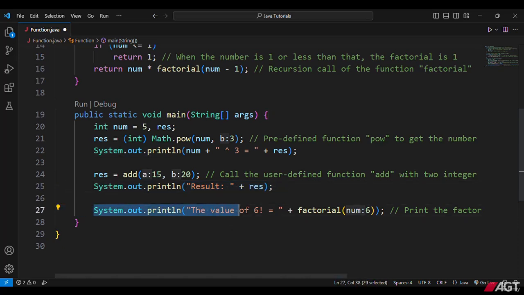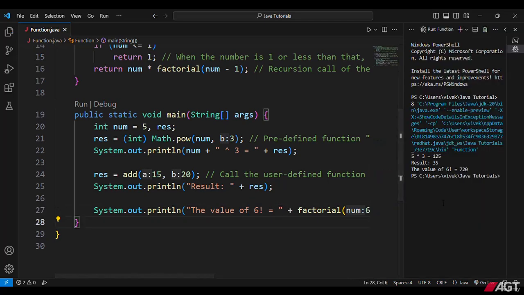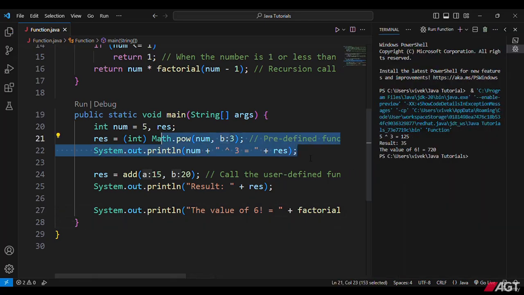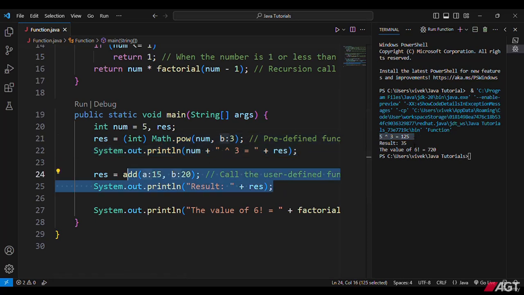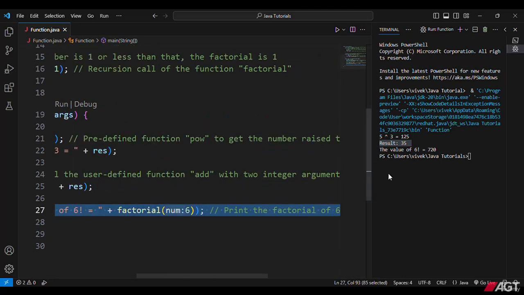Now to calculate the factorial, we are calling this recursive function factorial, which takes only one parameter as input. So here we are passing 6. So 6 will be assigned to num and the corresponding factorial is going to get calculated. So let us go for the execution here. So 5 to the power of 3 is 125. Then 15 plus 20 is equal to 35, and then factorial 6 is equal to 720.